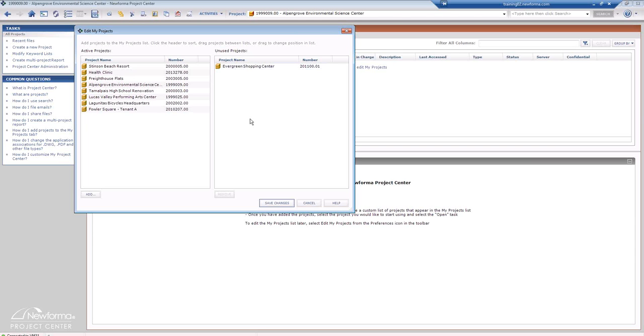So if it's something that's on the unused projects because maybe the project went on hold and you wanted to add it back into the My Projects, you could just as easily click and drag it back over to the left. So you can go back and forth, or you could just go back to the Add. Either way works. Whatever is the easiest for you to remember is what you'll do. So once we have this active projects listing here for the My Projects, we simply will say Save Changes.